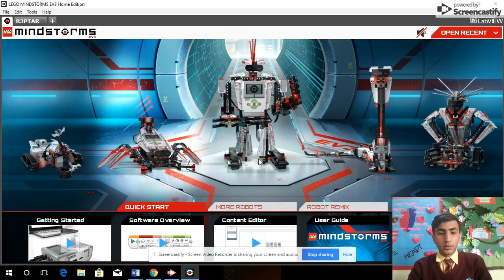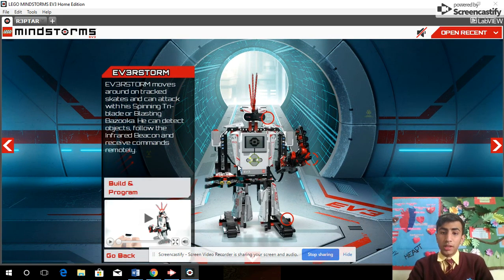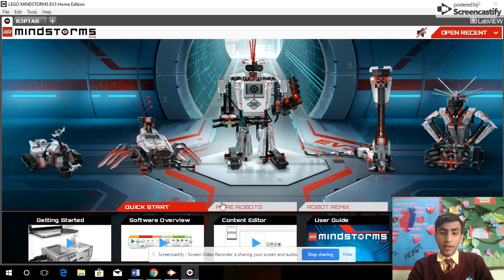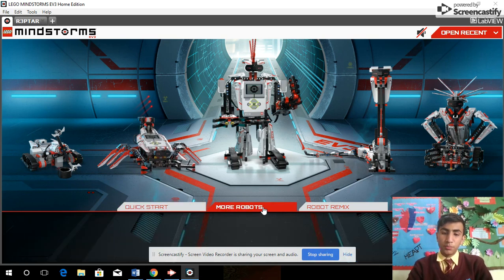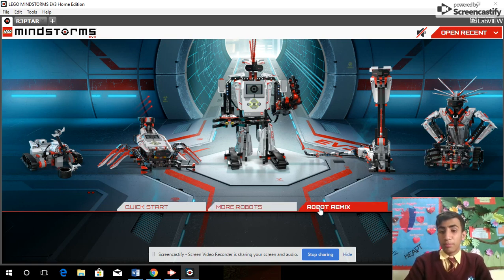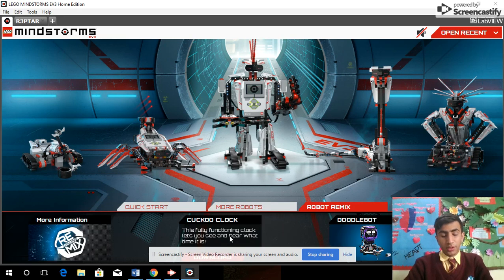So let's get to its screen. As you click on any of these robots, it will show its information, what this robot is and what sensor it uses. And at its bottom, you can see quick start. These options show what the LEGO Mindstorm software is and how you can work on it. After you press the option more robots, you can check out some more advanced robots. And by clicking on robot remix, you can check out the robots that people have made.